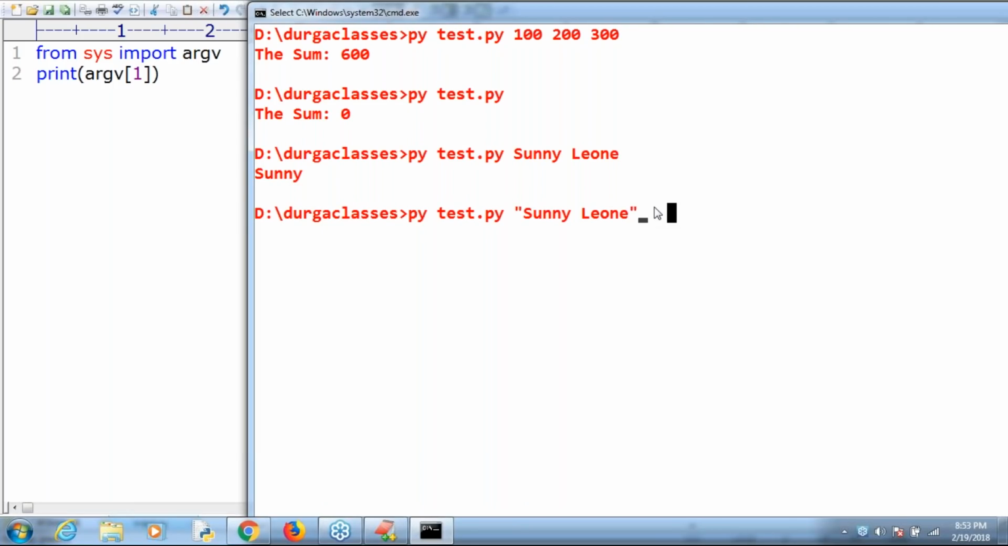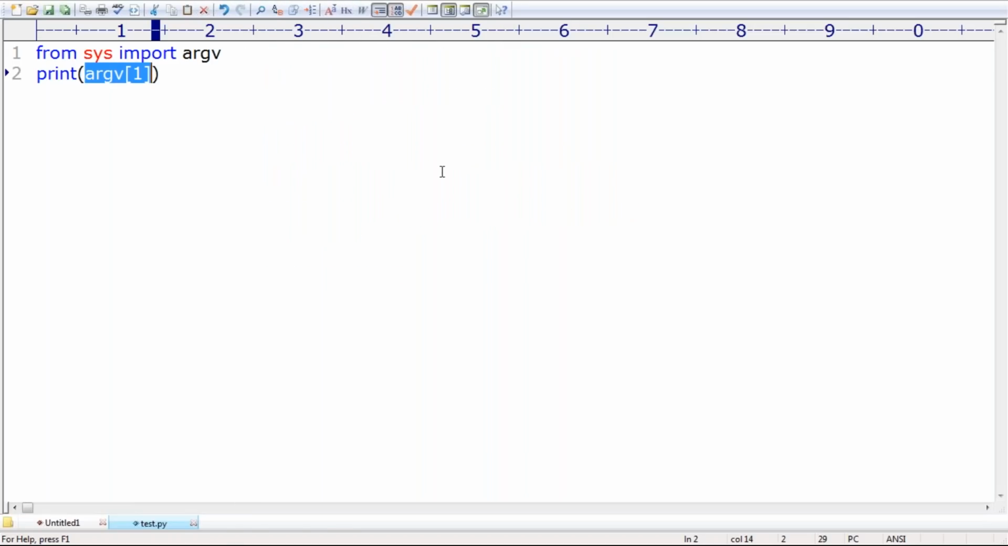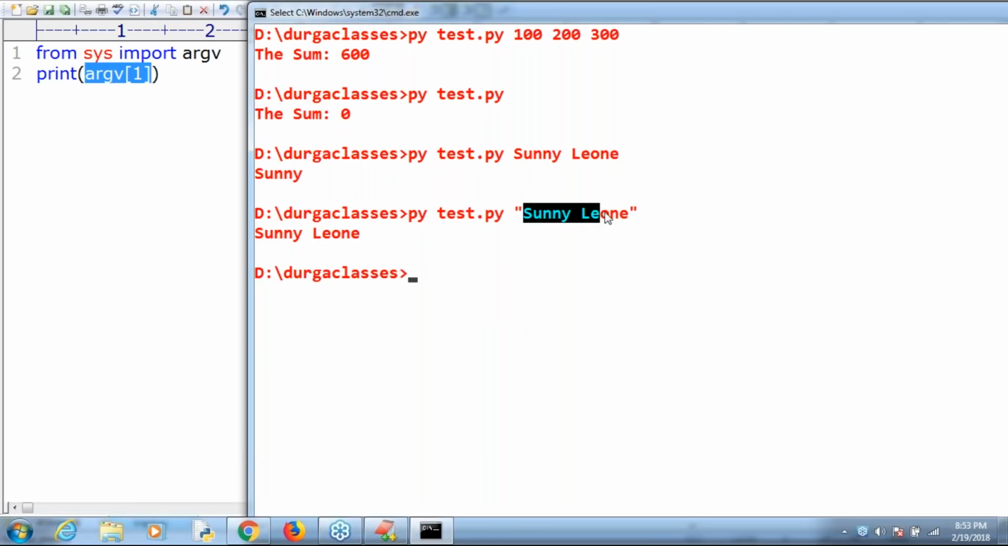Now have a look once. Then automatically, do you know what is the output by default you are going to get? Sunny Leone. Are you getting it? Because ARGV of 1, this total thing, is treated as only one command line argument. That's why happily Sunny Leone is the output we are going to get. Up to this, everyone can understand, right?